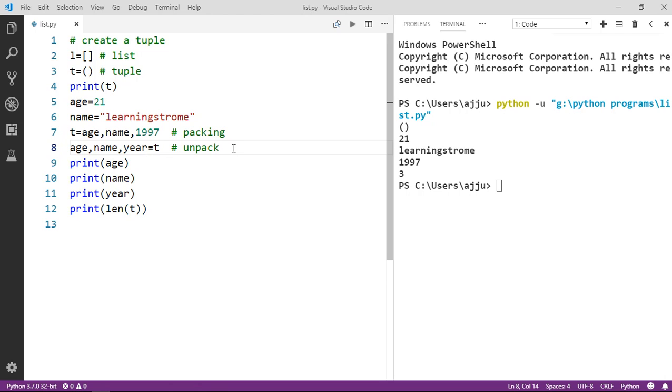Okay guys, so this is all about tuples. In the next video, guys, we are going to talk about the different ways to access it, and we will discuss more about tuples.